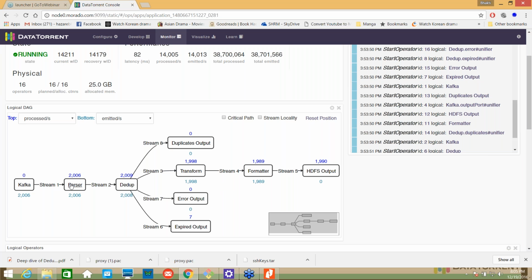Basically, all you do is define these operators. A lot of these operators are already available in Malhar. In fact, in this case, all of these are available in Malhar. You can just pick up those operators, stitch them using the API provided by Apex, and then you get a DAG and you start the application.